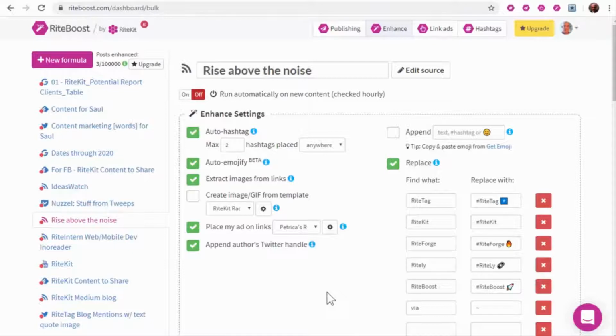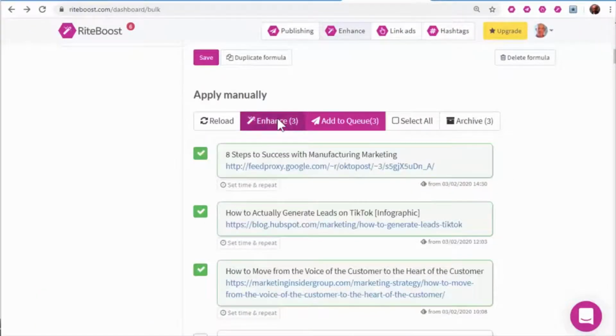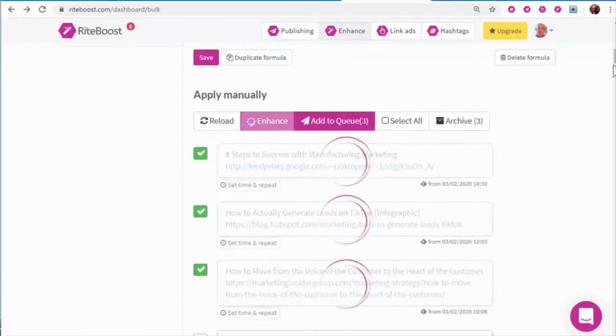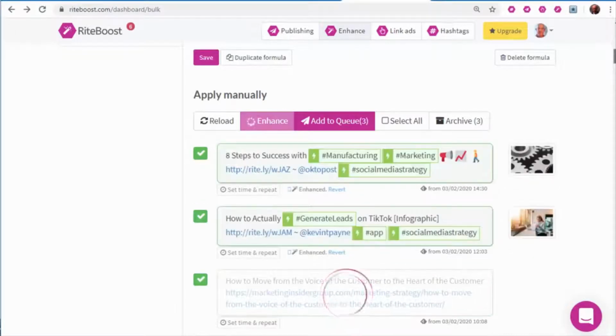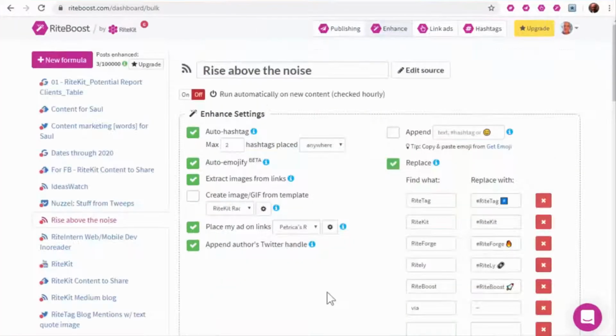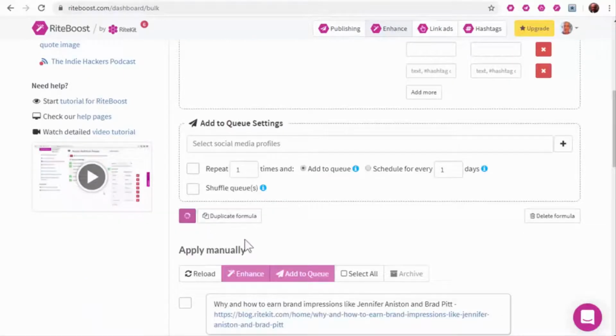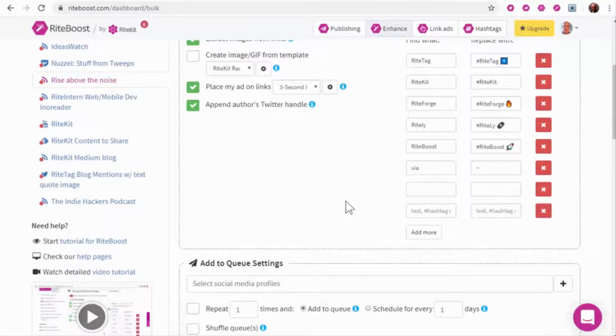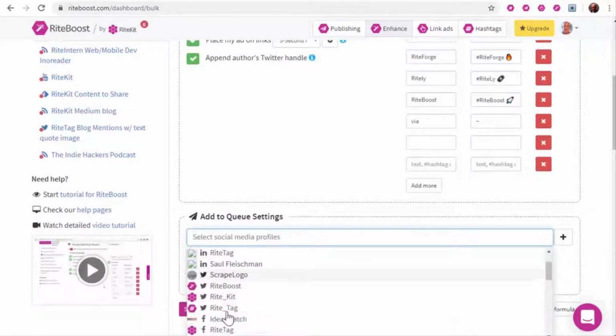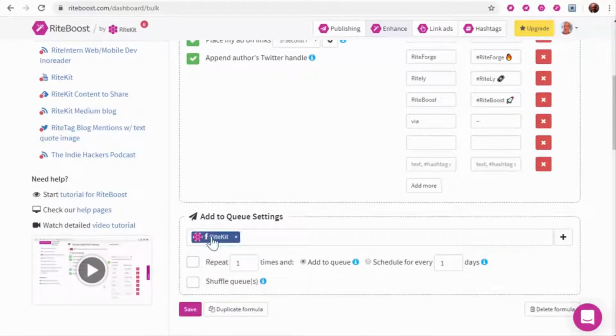For me, it saves a tremendous amount of time, and I like to see what will be enhanced and scheduled rather than leaving it all to automation. We start you with your default enhance, but your changes will be saved per formula. So, for example, if you're sending to Facebook, author attribution by Twitter handle would not make sense.